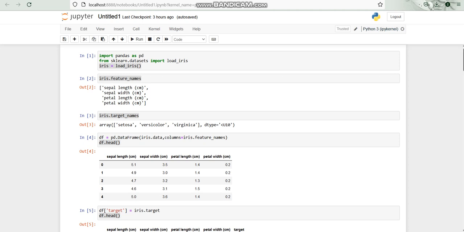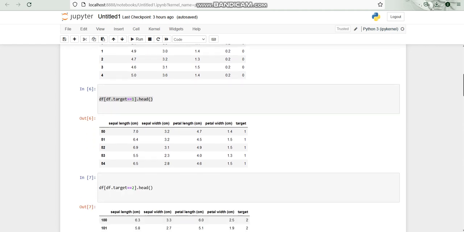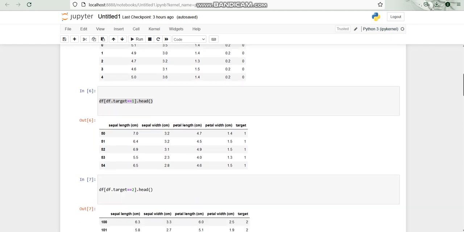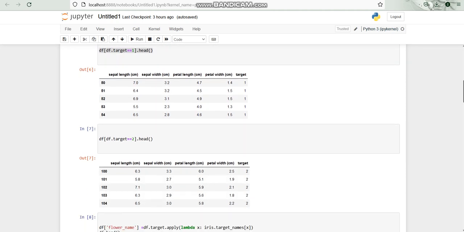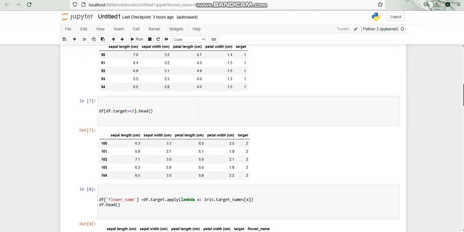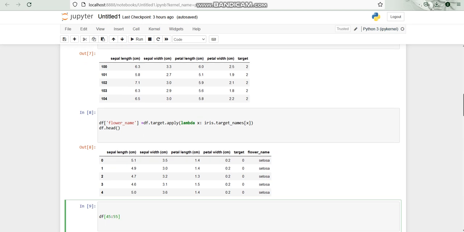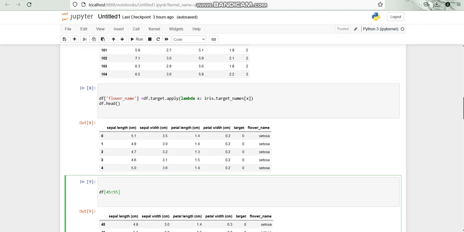we converted it into a data frame, and we appended another column, that is target. We tried to find the top 5 values where the target value is 1, and the top 5 values where the target value is 2. After that we appended the flower name as well, and we applied iris.target_names, so wherever the target value is 0, the flower name will contain the species name associated with that.